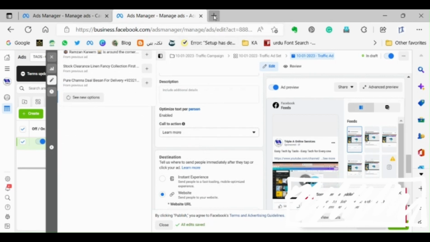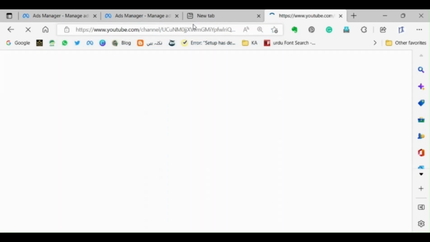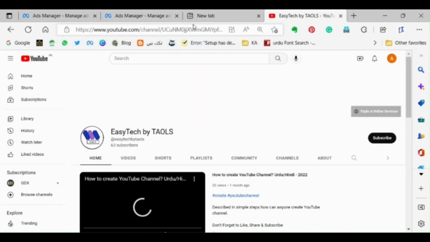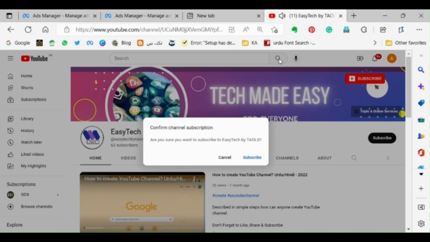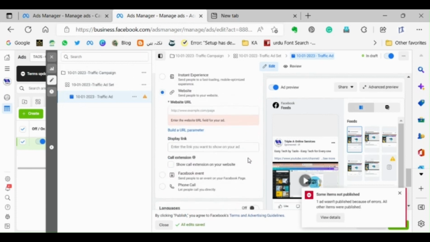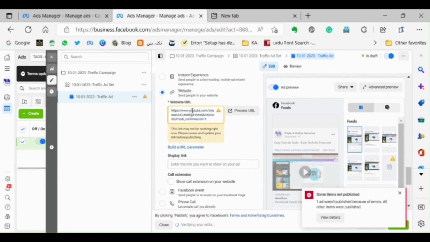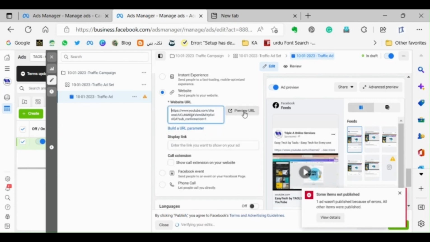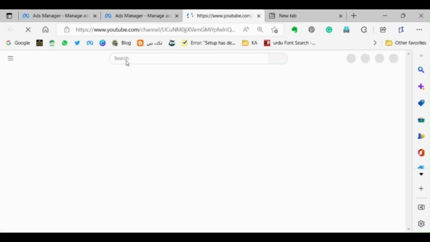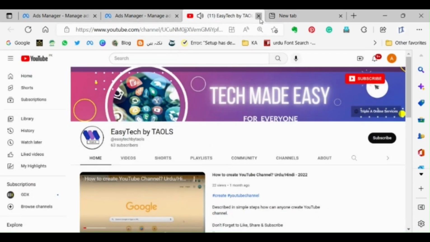What happens when you are writing this phrase? Let me show you on a new tab. I'm pasting it over here. Let's see what happened. Whenever anybody opens the link of your channel, there is a pop-up to subscribe. In the URL I'm pasting the same one. If you want to take the preview, you can. See, it's working properly.